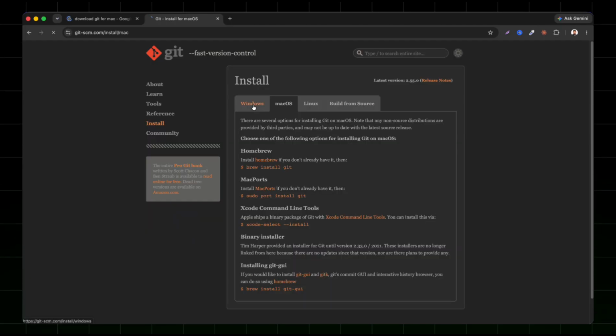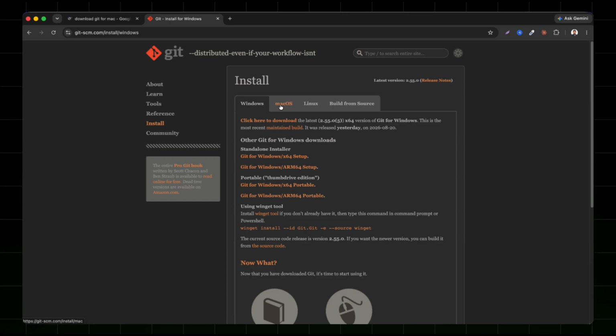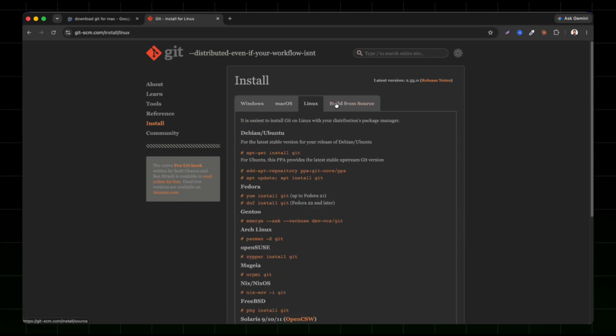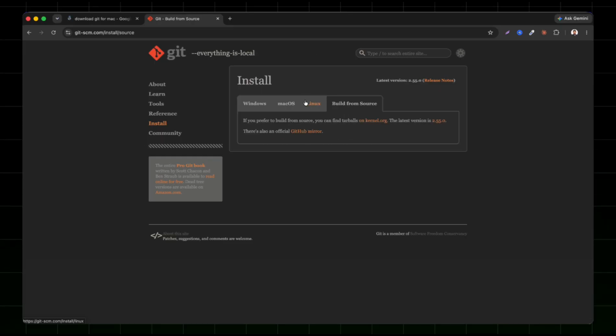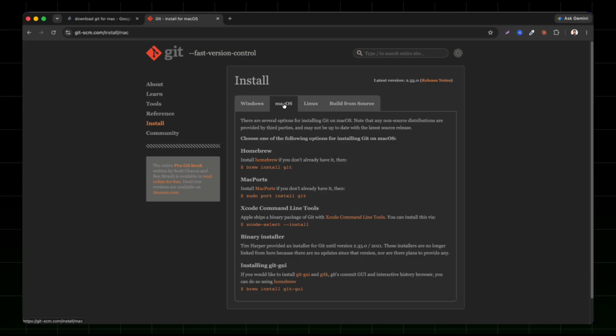Here you can see the Windows tab. So if you are using Windows, you can go with this tab, and here the macOS tab, then Linux and Build from Source. Okay. So as we are going to install Git on macOS, we'll click this macOS tab, and you can see here there is no dedicated IDE to install.